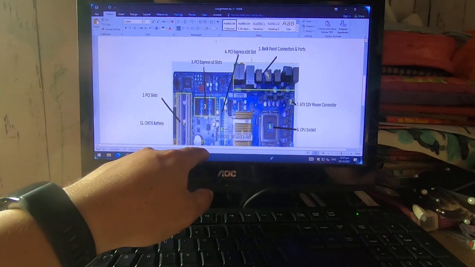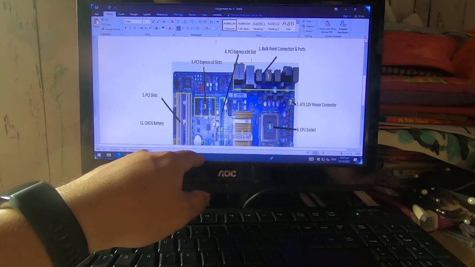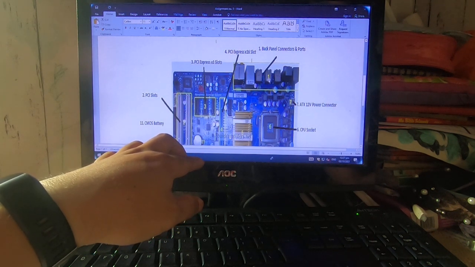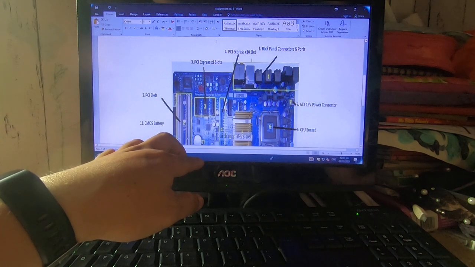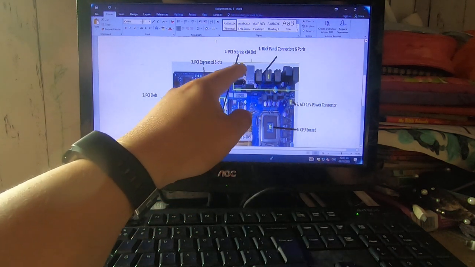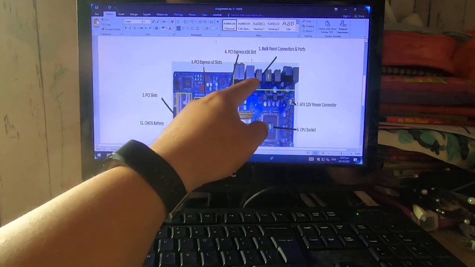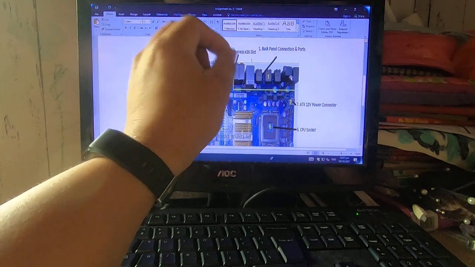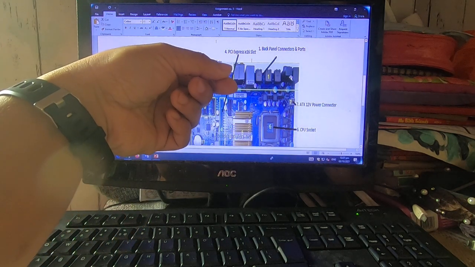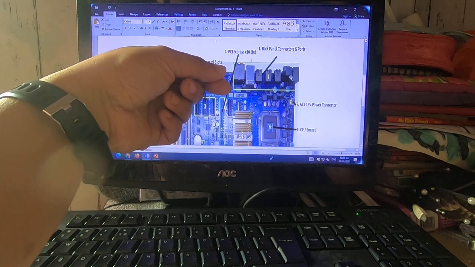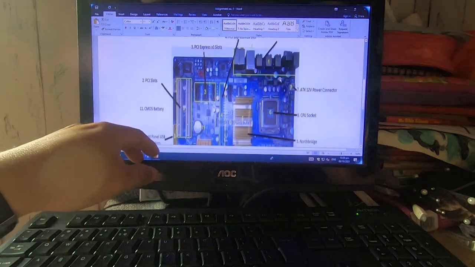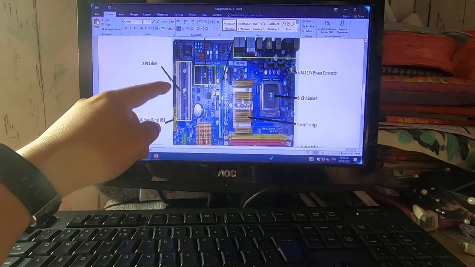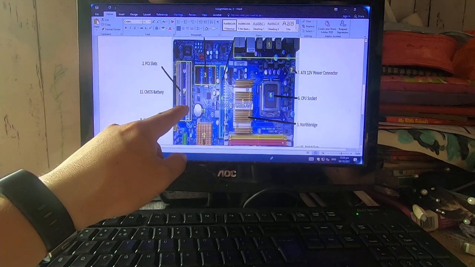Meron po tayong number 1 is back panel connectors. Andito po yung connection ng internet, saksakan, socket, USBs. Andito din po yung saksakan ng mga ports, mga mouse. And number 2, PCI slots. Ito po yung PCI slots.